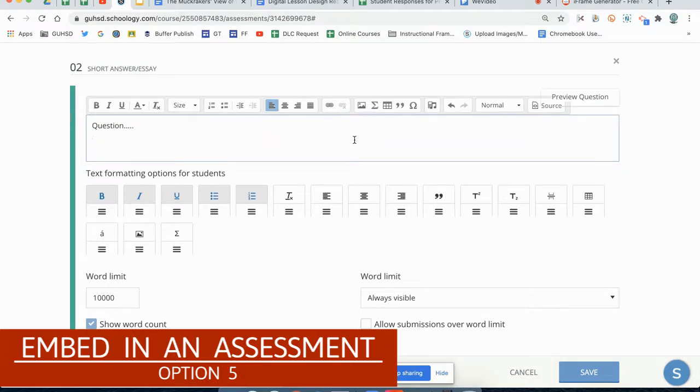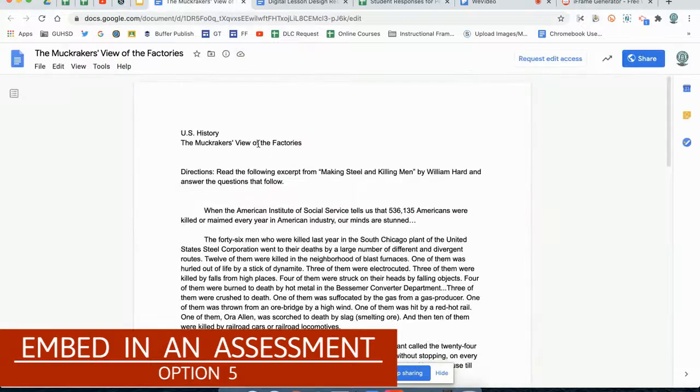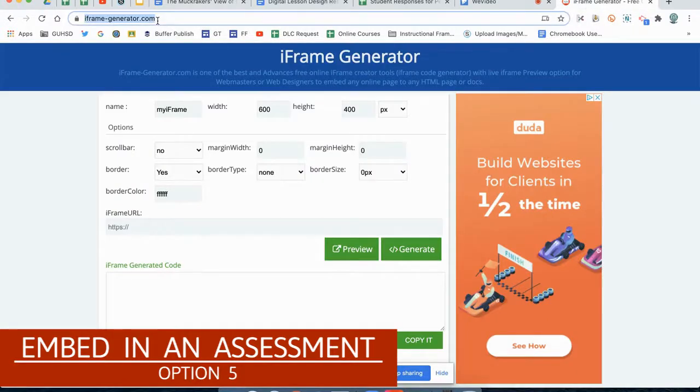The first place we're going to need to go is to the actual doc itself. So I'm going to embed this doc here where they're going to have to read and then respond to it with the prompt that I give them. So like anything, you would get the link from this. Once you have the link, we're actually going to go to a website called iframe-generator.com. And this is going to generate the source HTML code that we need to paste into the assignment description box.